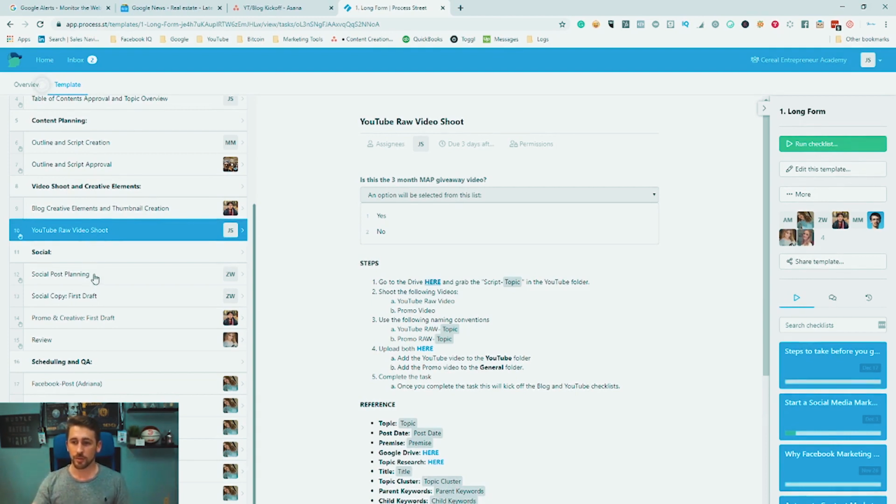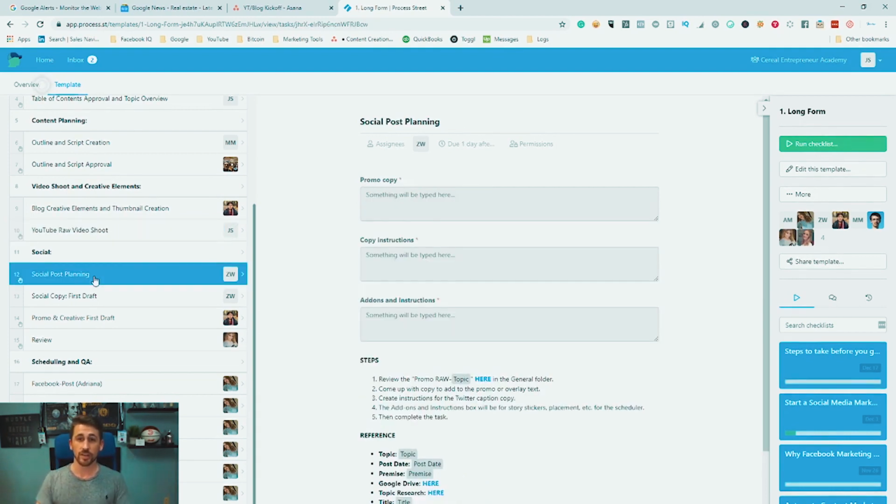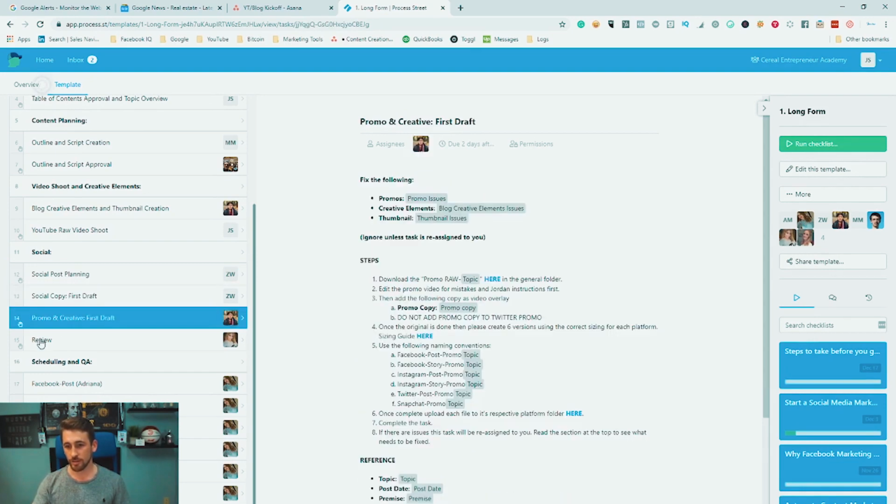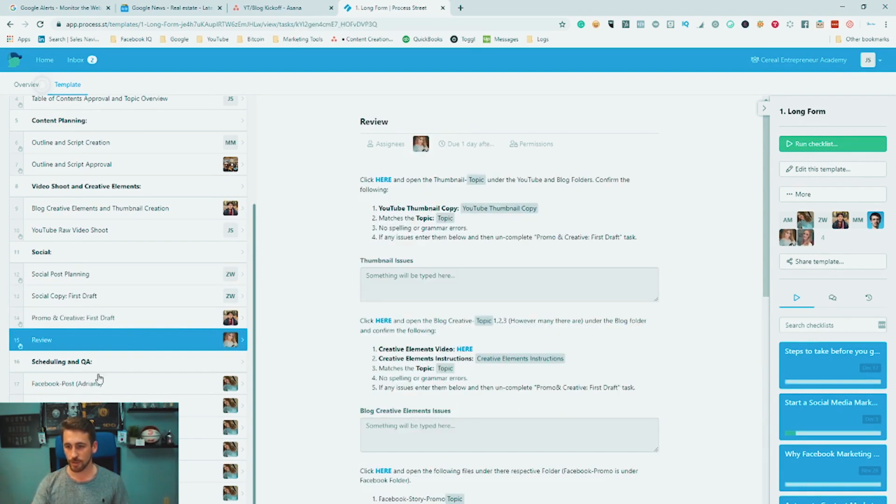So now what we have to do is we like to plan a social post that goes out to also promote that article, right? So we create all of our social posts, and you can see social post planning. We do our first drafts, we do our creative first draft, and then we review everything, right? Once all of that's done, then you can see all of the scheduling tasks go out for each platform, as well as a quality assessment, meaning we look through the content and make sure that it aligns with everything that we were trying to do for this specific article.